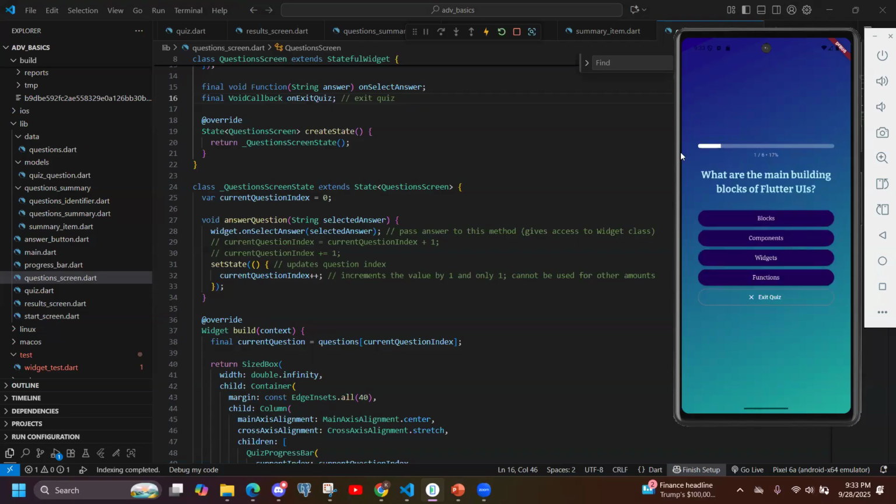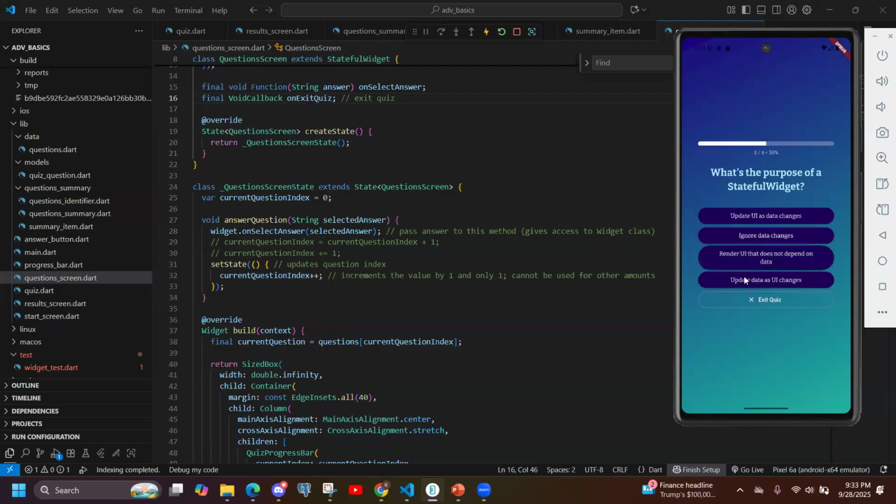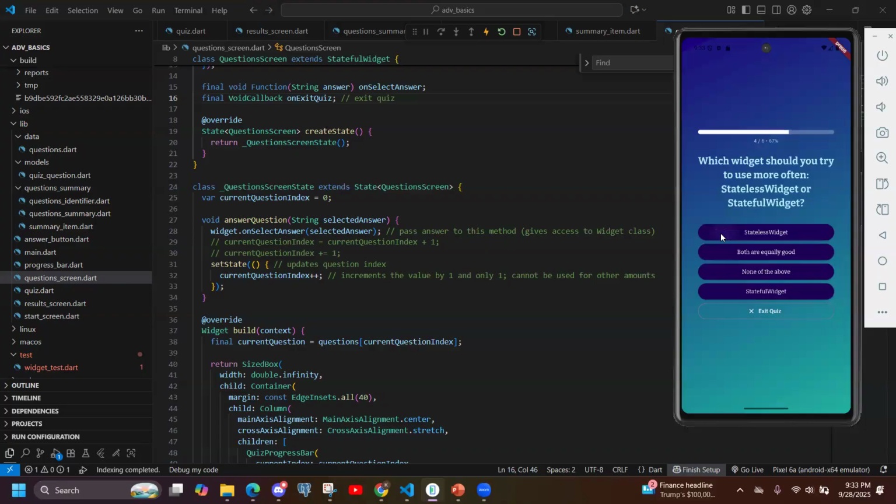And then as we see at the top, the progress bar that Lindsay made. Yeah, which shows the progress in the app. Every time you click a question, it goes up one question and the percentage.